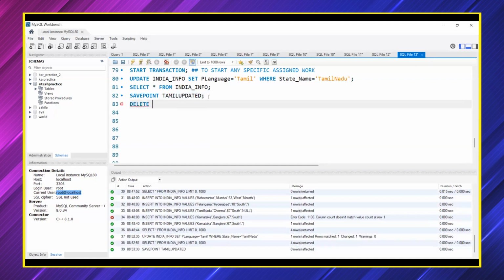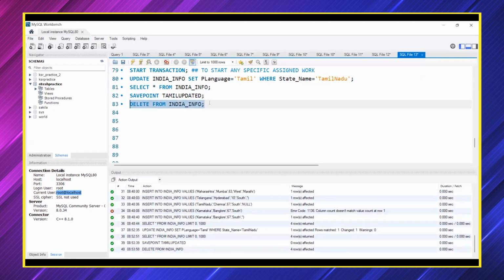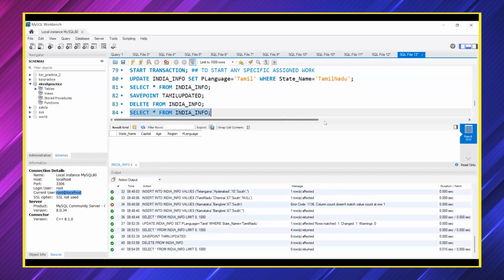By chance, I'm using delete from this table. Now I've used a delete. I'll again use a select. See, nothing is there. Why? Because I'm using a delete without a where clause.